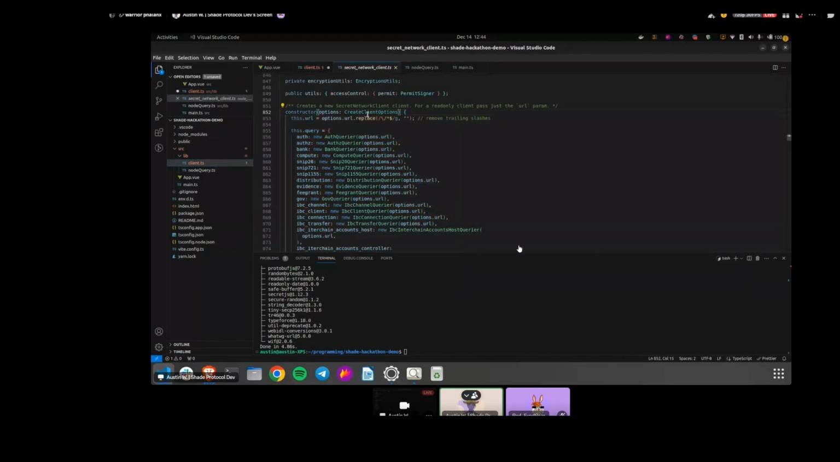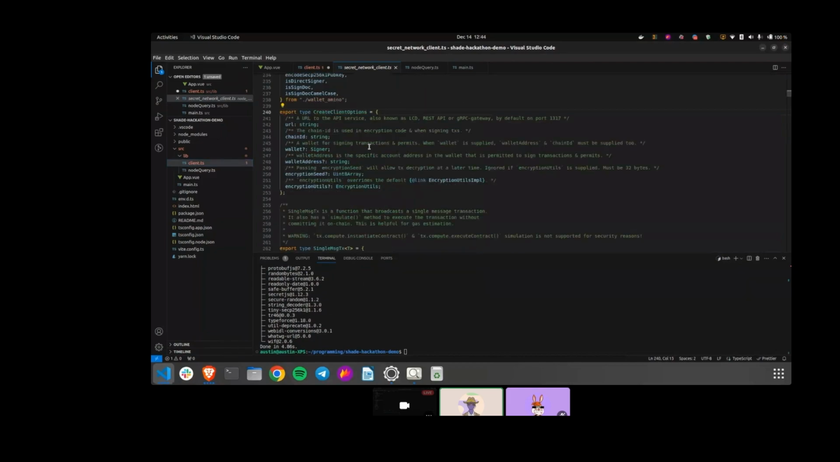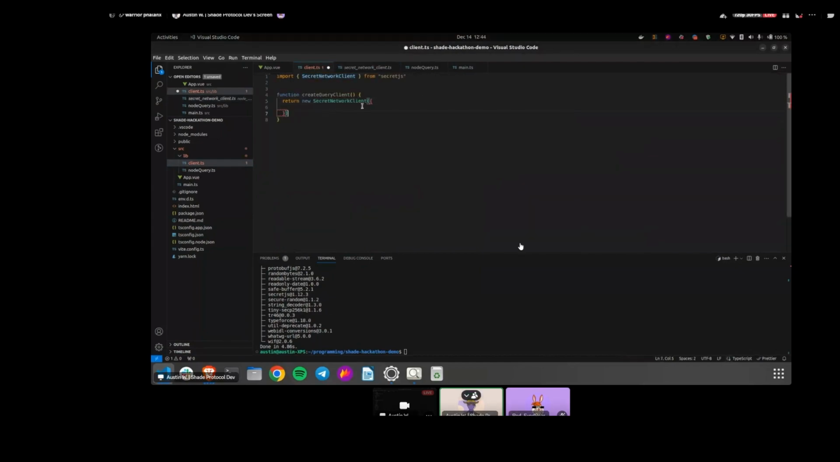A client has a number of parameters to set it up, these create client options. And the very basic ones you need is a URL, which is like an LCD endpoint, and the chain ID. Those are the only two things that are required. Everything else, part of the client, has to do with user-specific data. But to make public queries, all you need is an endpoint and that chain ID. So let's start with that.